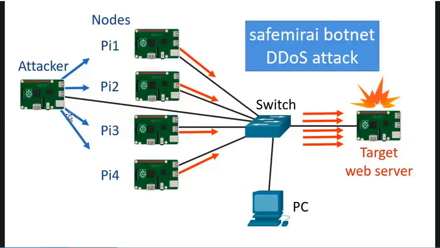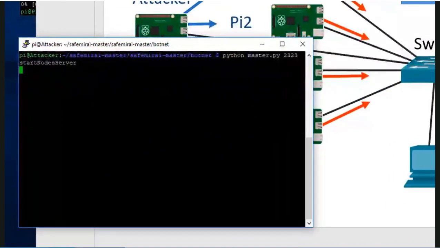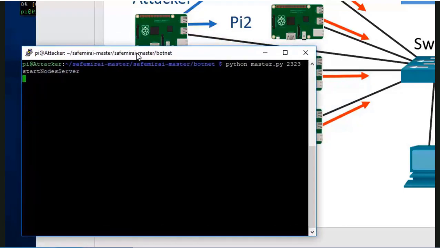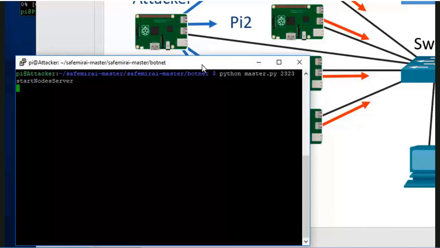The attacking device will have a web browser-based interface running a Node.js server, and you can see it right here. I have an SSH PuTTY connection to the attacker Raspberry Pi, and I've started the node server. So you can see here I've got this server interface. All of the other devices, these other nodes, are also Raspberry Pis. So let's take a look now.